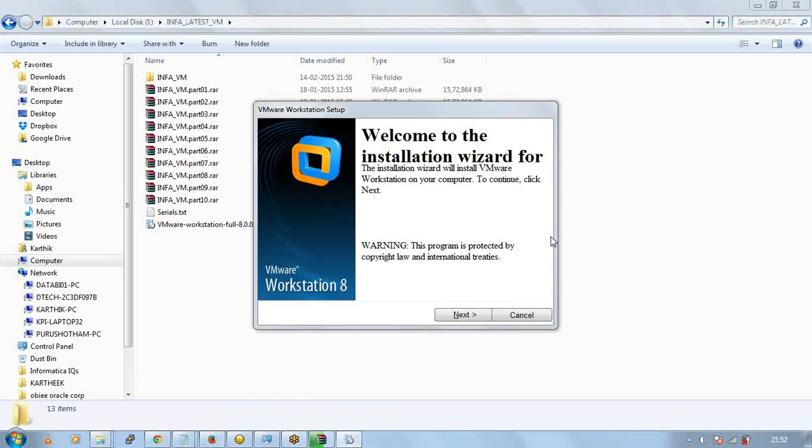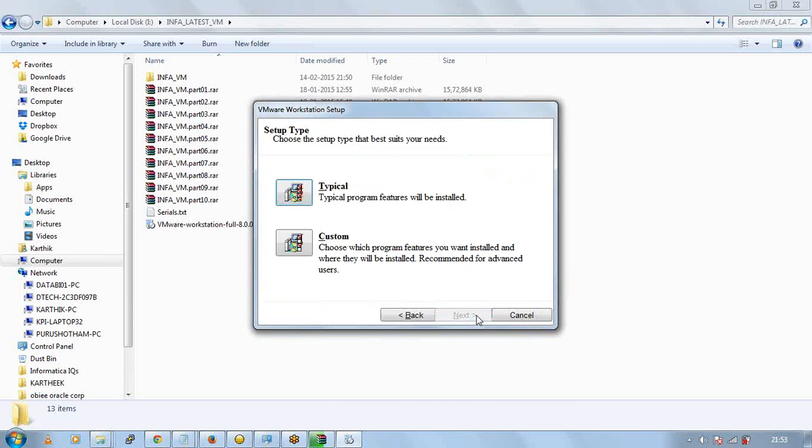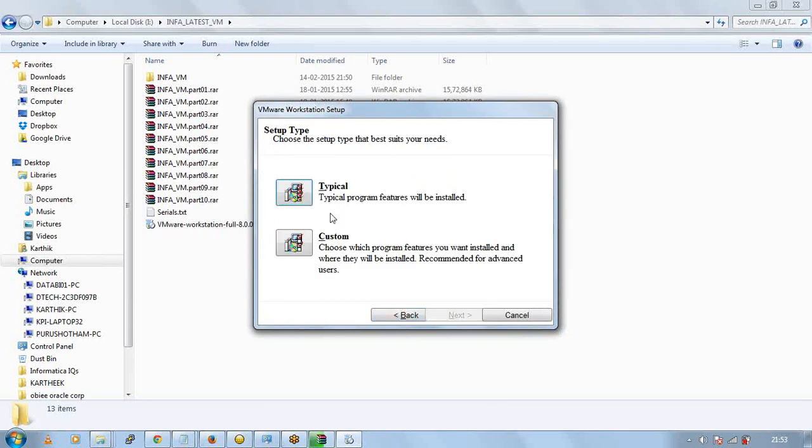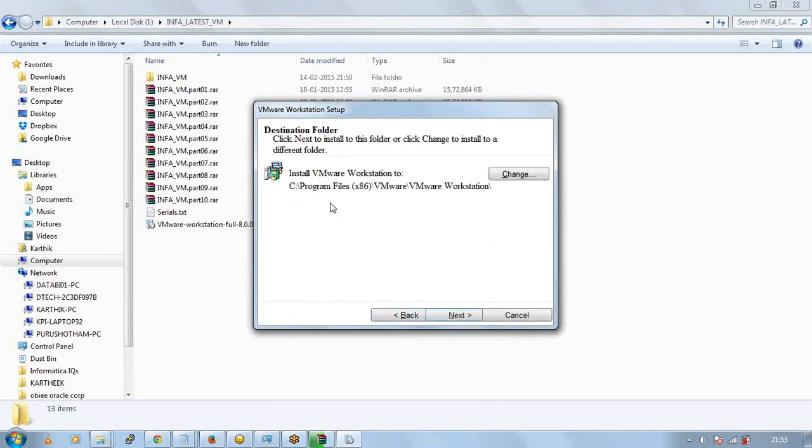Okay, so you see the user interface for VM Workstation, something like this. What you need to do is just follow the instructions. When you click on next, there is an option called Typical. So let's select the Typical option here. Once you select it, it says you are installing VM Workstation into your local folder, and then just click on next.